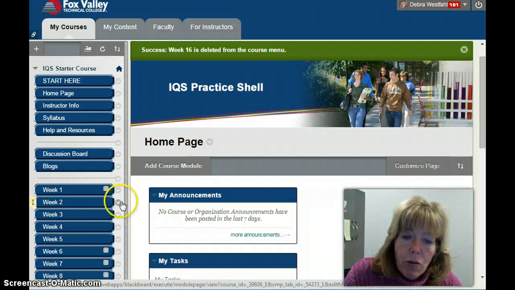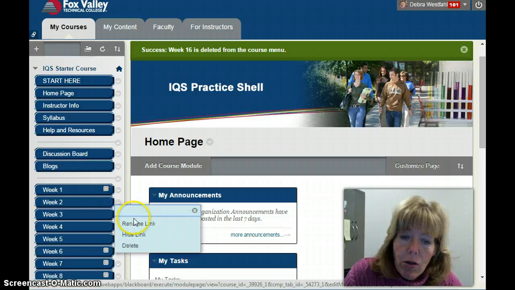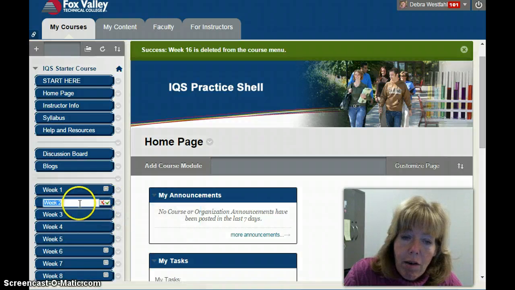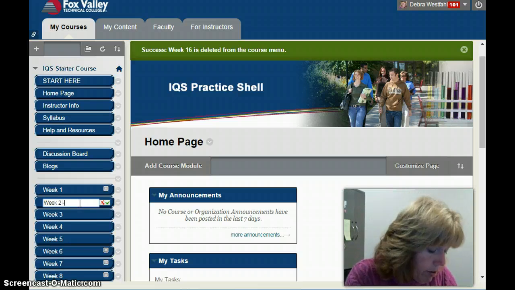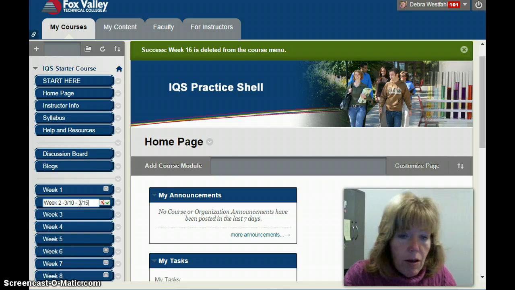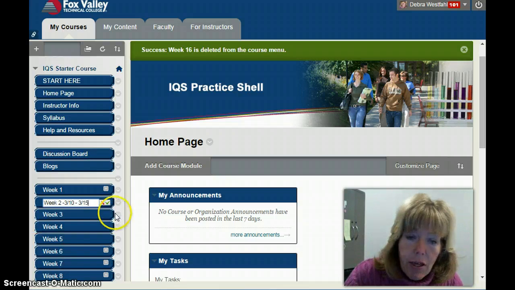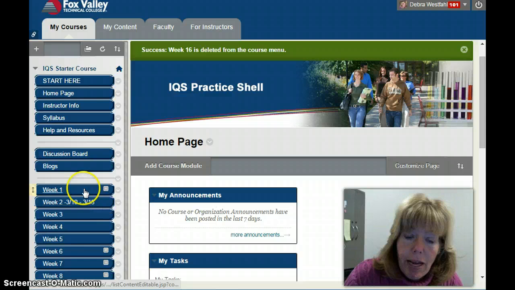The other thing I can do is rename a button. So I could click this arrow, click rename link, and for me I like to put the dates of the week right in there. And then I'll click the green arrow and that will save that. So you can do all of that.